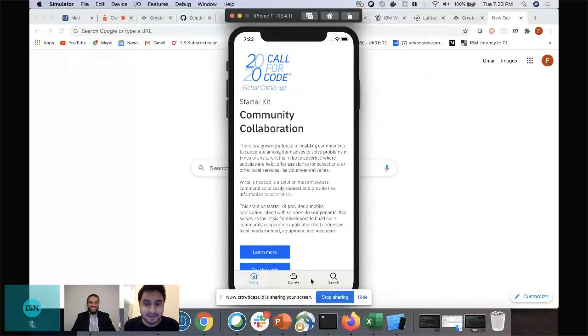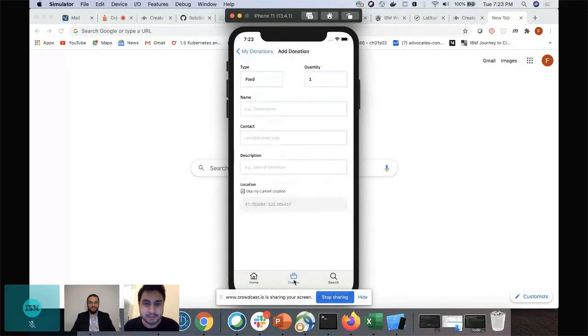Right. So that's just the homepage. If we go into the second tab over here, that's donate, you can see that this is from the point of view of someone who has resources that they're able to donate. So let's just take food as an example. Let's say I have 1 quantity of baby milk formula, and that's what I want to donate to make available to anyone that's in my vicinity.